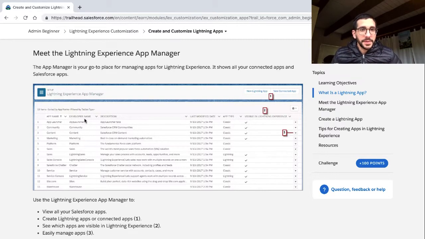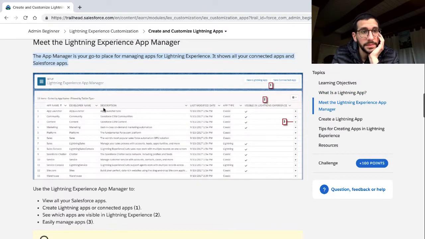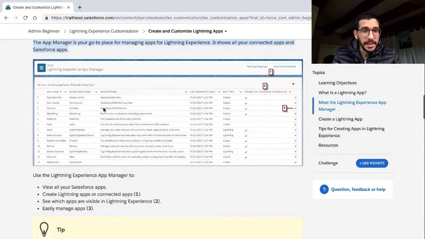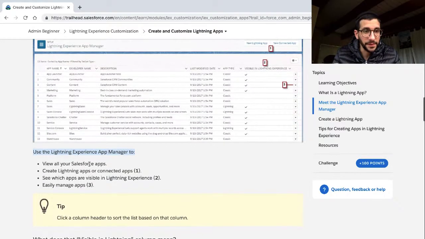Use the Lightning Experience App Manager to view all your Salesforce apps, create Lightning apps or connected apps, see which apps are visible in Lightning Experience, and easily manage apps. Okay, I think this was almost more relevant.